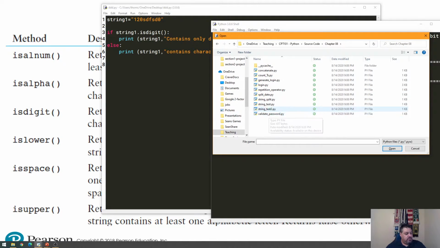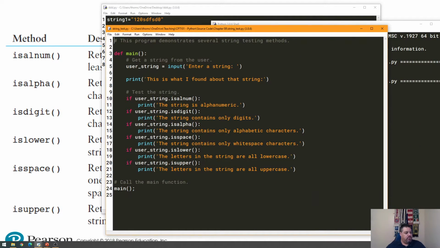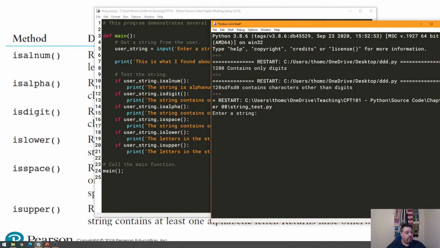This is another one in your book. It is program 8.5. You could find it in that section of your book. I believe it's section 8.2. So again, this program is very simple. It asks the user to enter a string, and it tells us all the different functions we can do here: isalnum, isdigit, isalpha, isspace, islower, isupper. And it will tell us which ones it actually follows. So let's just run this one and see what we get here.